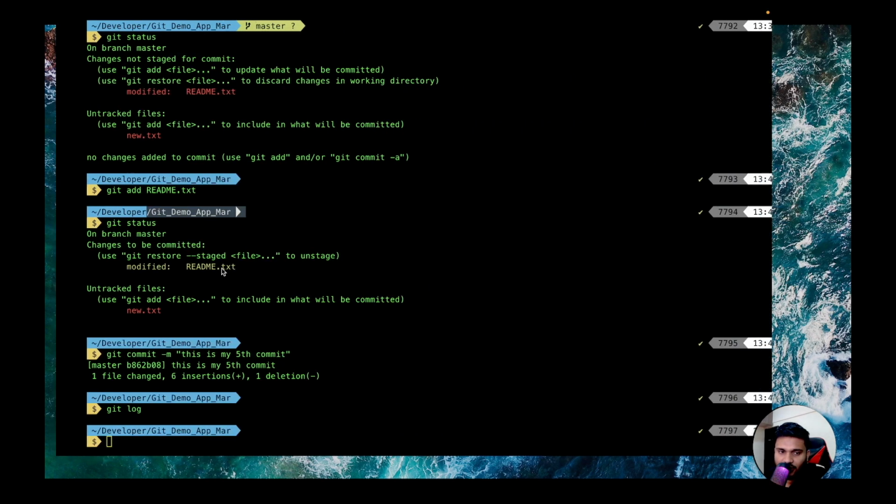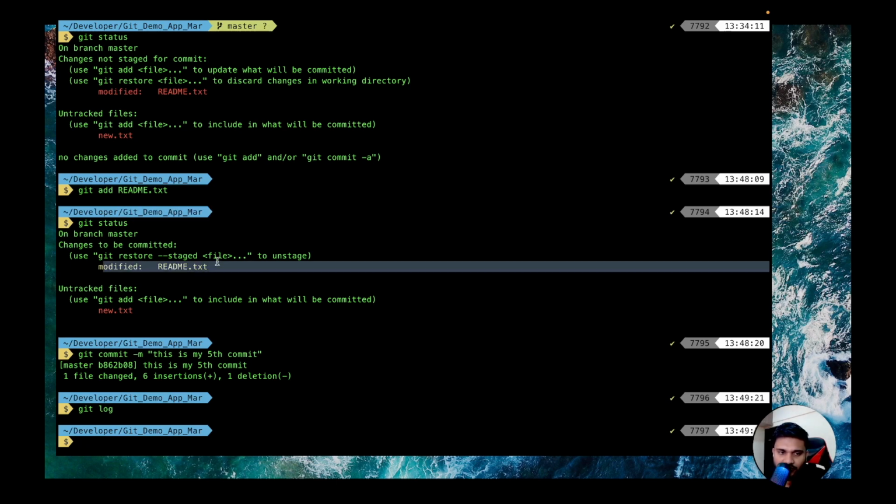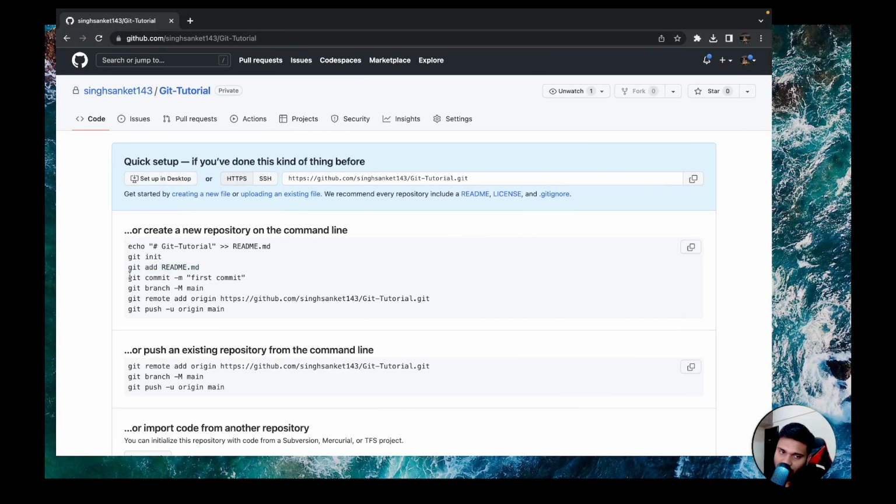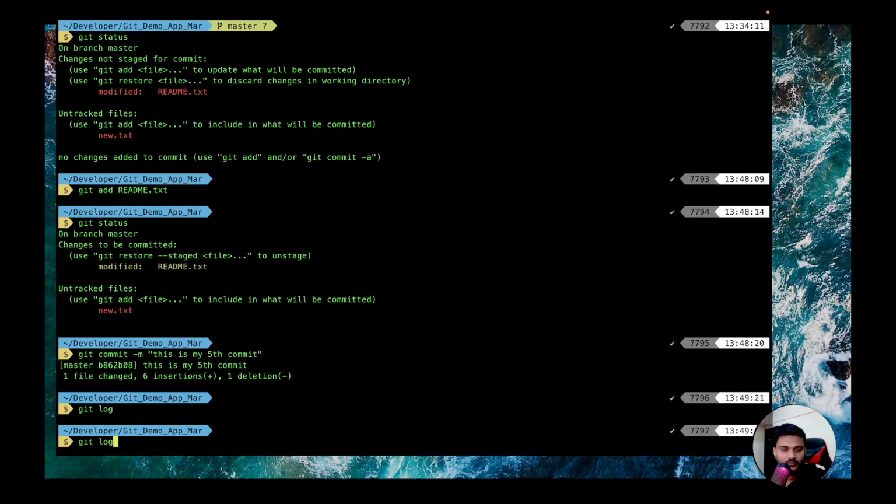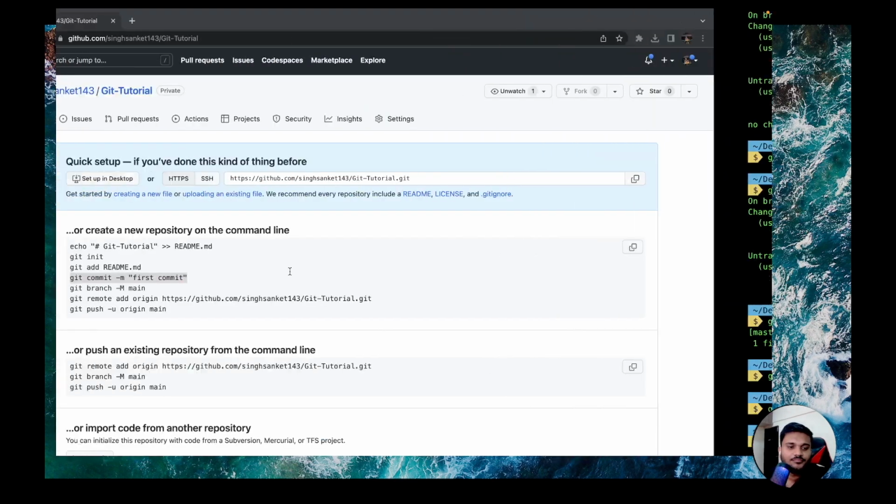Git add, we have already added a file. One file we have added. Commit we have already made, so that is also done. We have a bunch of commits. Git log, we have a bunch of commits.